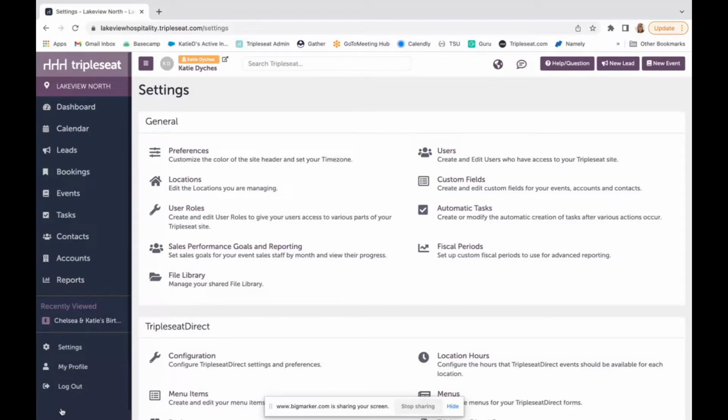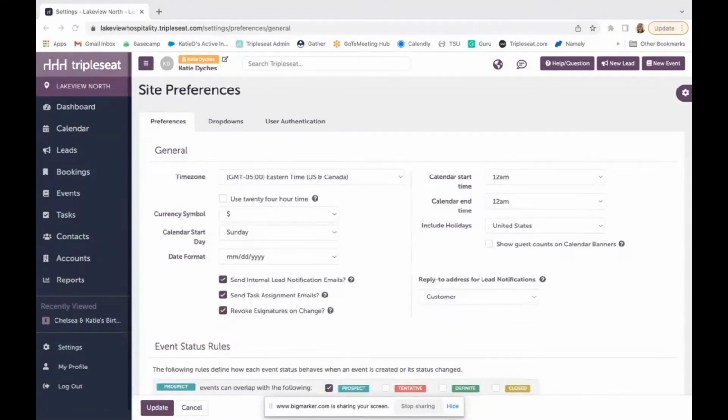Now, depending on your different users' level of access, they may or may not be able to get to this portion of the site. And that's actually something that we'll be touching on a little bit later when we chat about user roles. So first things first, let's take a look at preferences, which is the top option here in settings. And preferences is where you can go to start doing some customizing to your site. The general preferences here will allow you to make changes to things such as what time your calendar starts, your currency, or your date format.